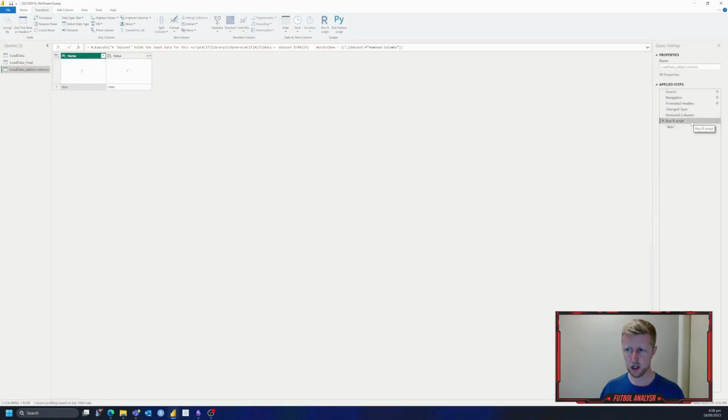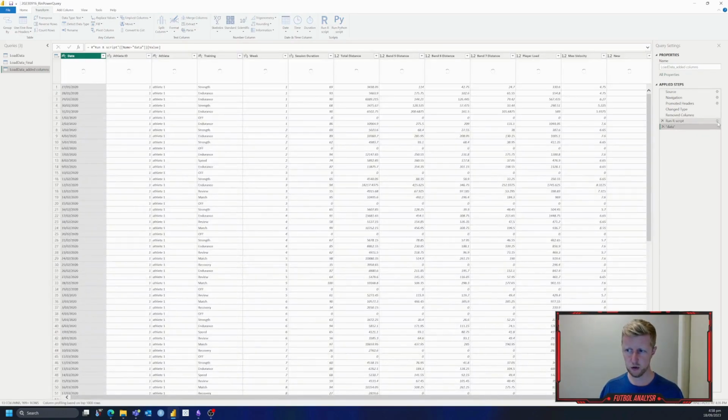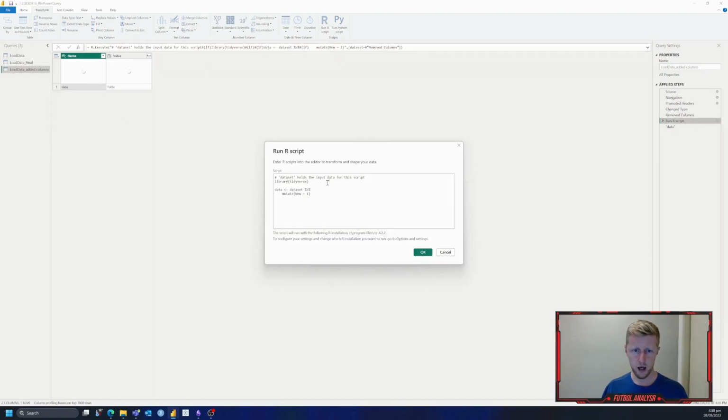We can make one change in our R script, and that's what we will do. So you can see we're back to where we were, and we're going to add in another package called library. We'll type library, and we're going to call this one Lubridate.